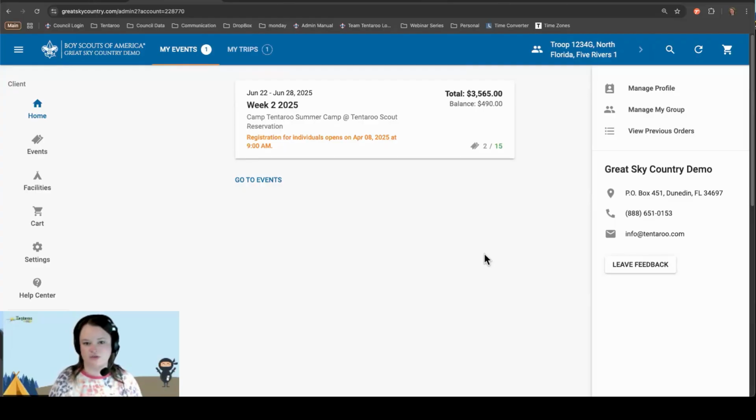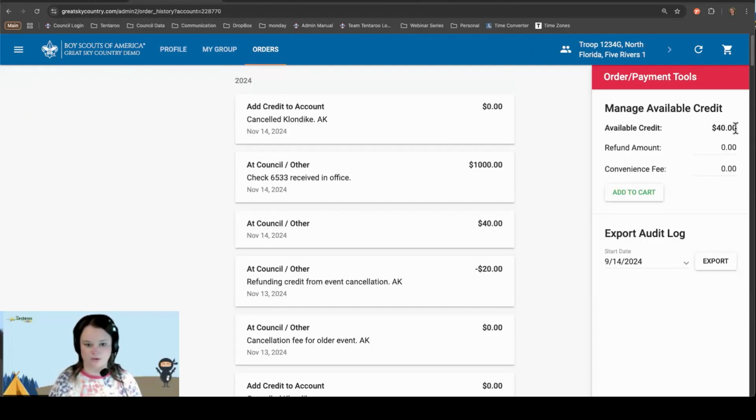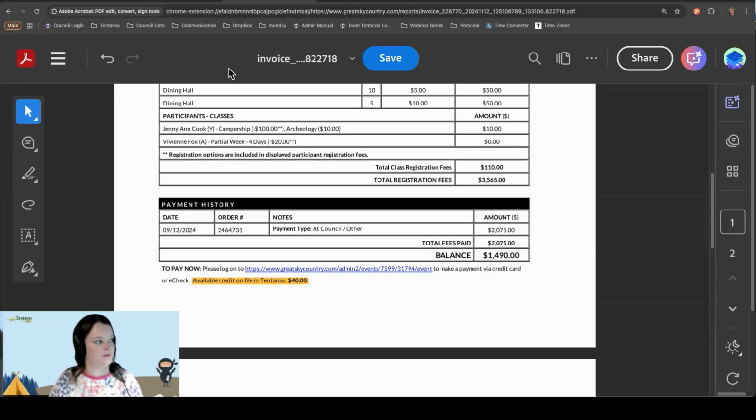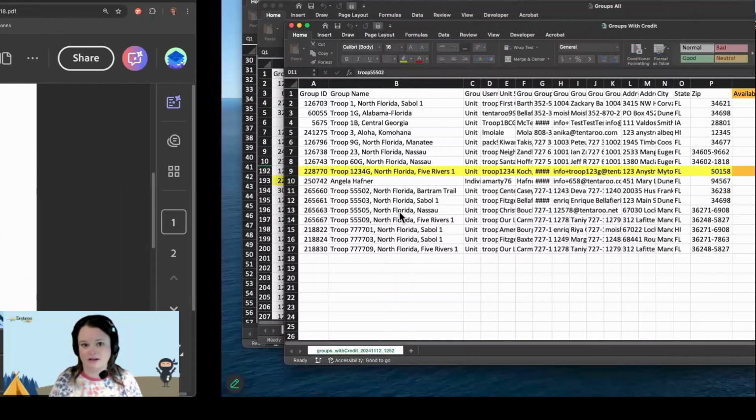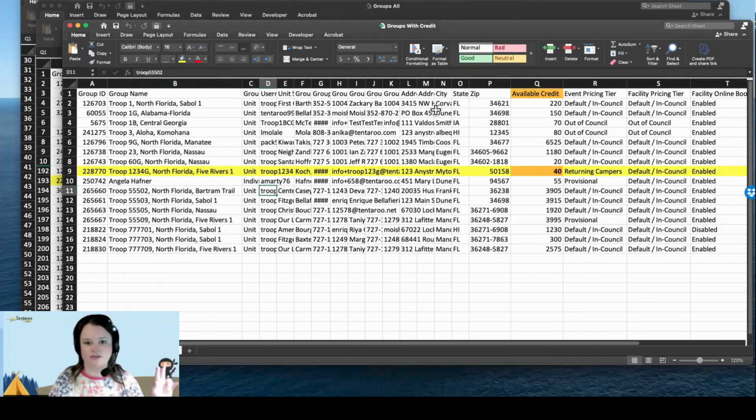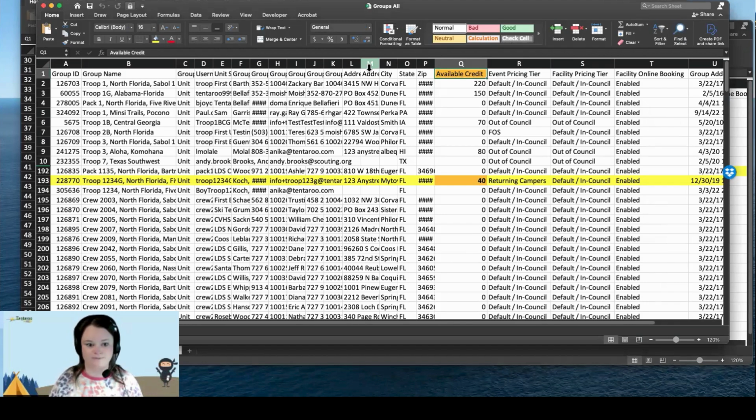Now that this group has credit on file, there's a few different places where we can go to see this credit. We can look under the group's previous orders. If they have an event that they're actively registered for, we can see that at the bottom of their event invoice. And then we can also see this in several groups exports. This covers several reports that are pulled from different parts of the system. I want to show you now that we have two system reports that show credit on file, and these are the best reports to go to for looking for available credit.